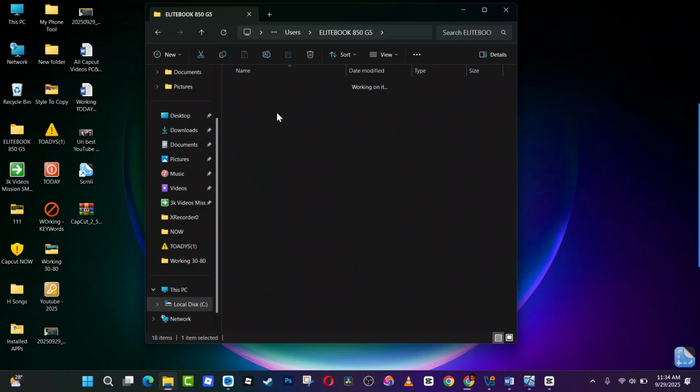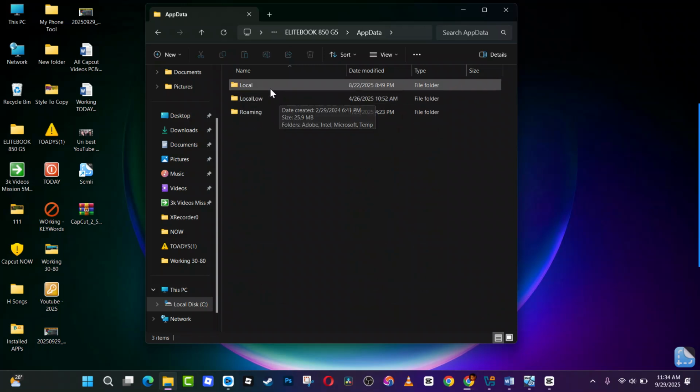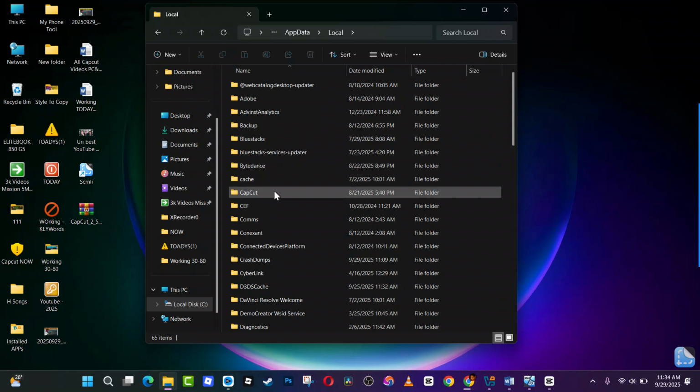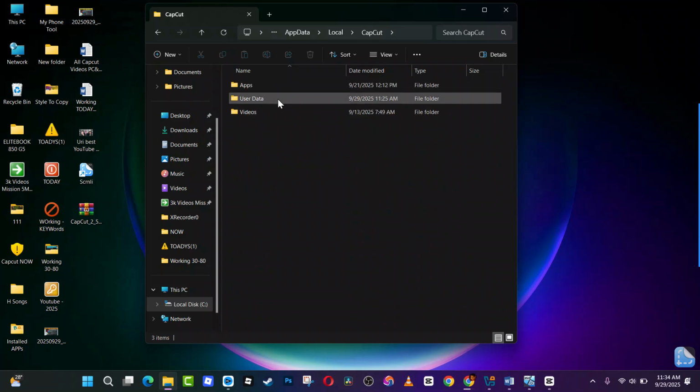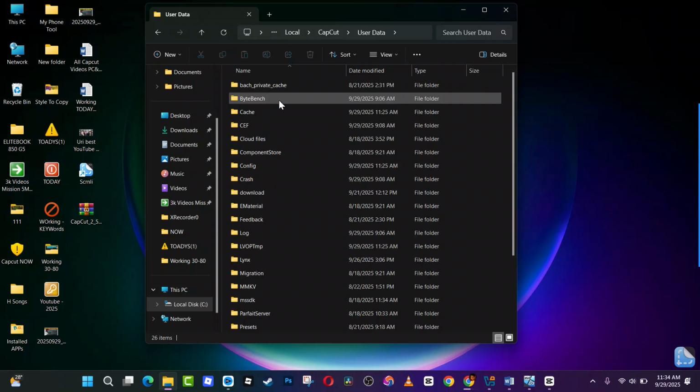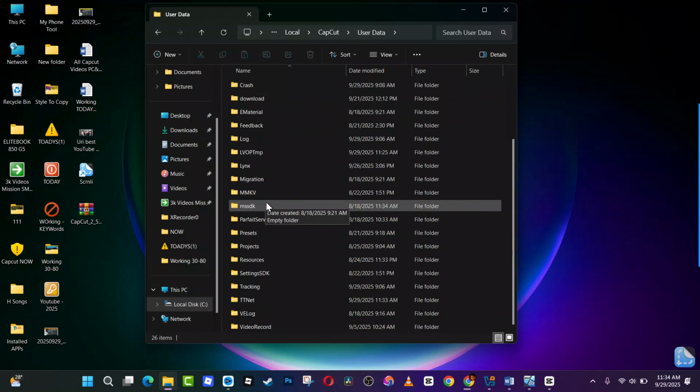So now go to app data and then go to local. So here you go and open up a CapCut. So now go to user data. So from this user data, scroll down and find a folder which says project.